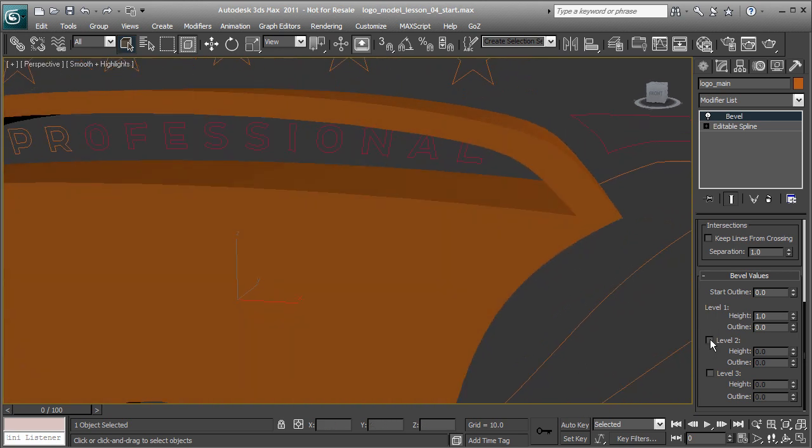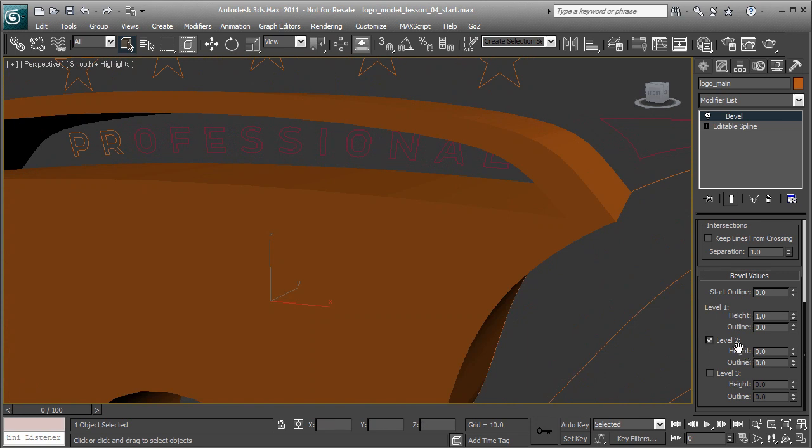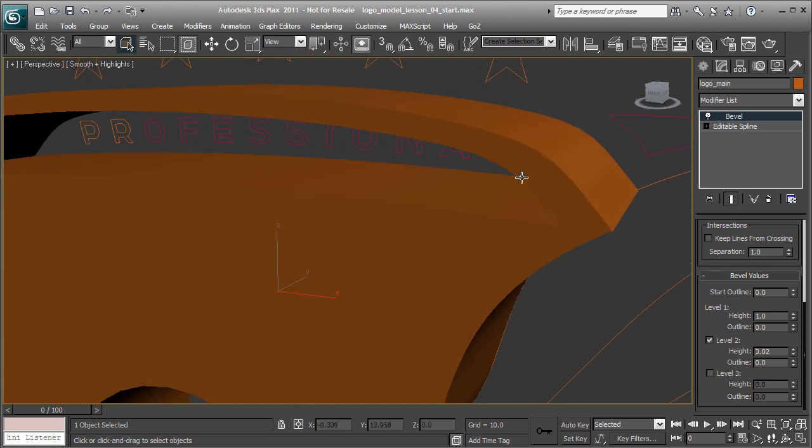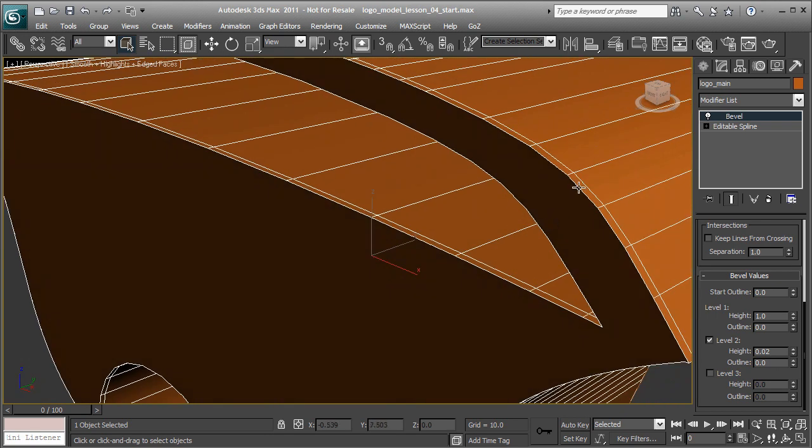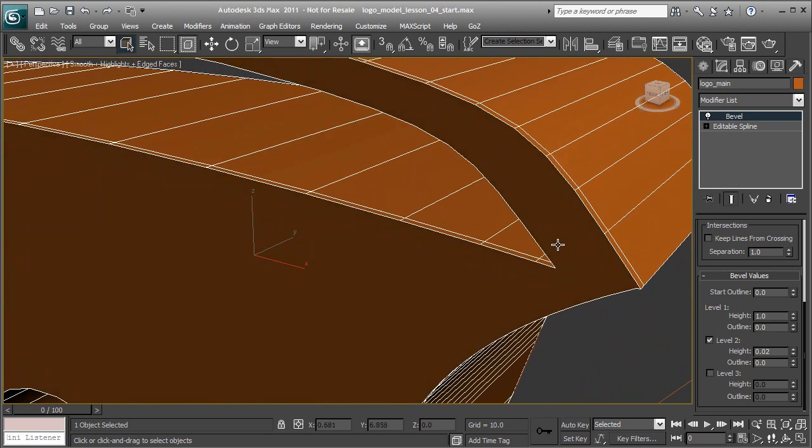So a lot of times beveling those edges is going to be important. Let's click on level 2. And here we have height settings and outline settings. Let's go ahead and set the height to something like maybe 0.01 or 0.02 to bring that out. And if we turn on our edged faces, we can see that a little bit better. You see how that's now pulled out a little bit.